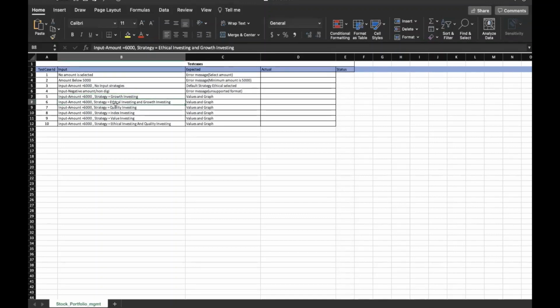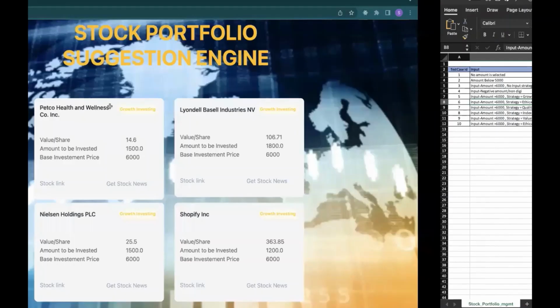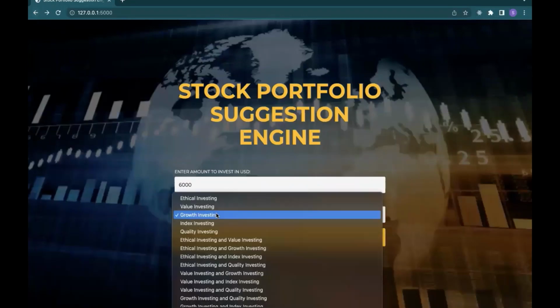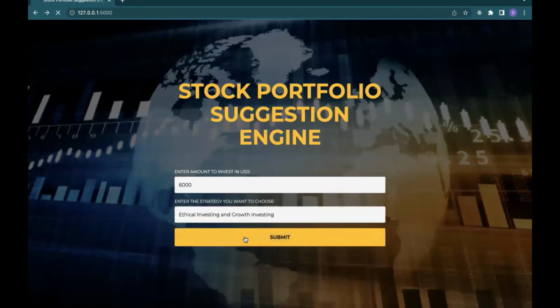The next test case is about ethical investing and growth investing, where we are combining two different strategies. So we'll try to invest using ethical investing and growth investing. We are trying to invest an amount of 6,000 rupees. So let's see what happens. I'll be selecting ethical investing and growth investing, and I click on the submit button.